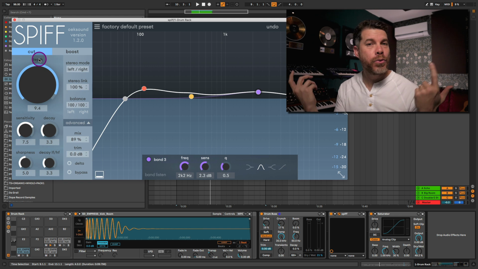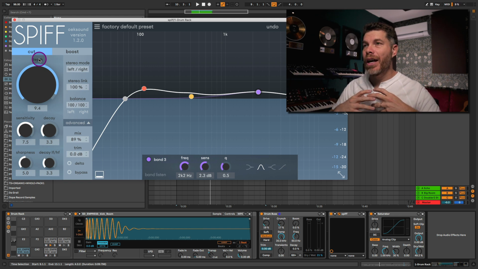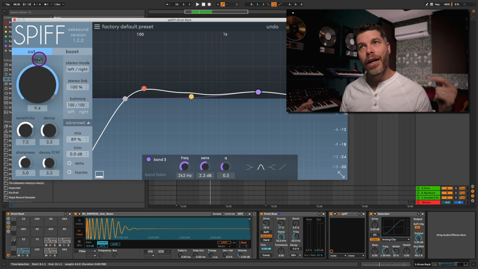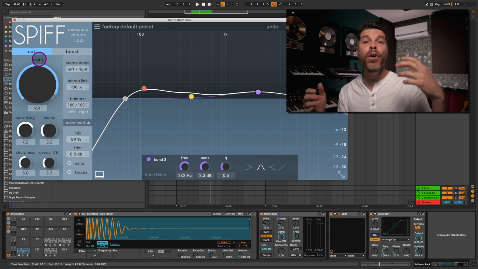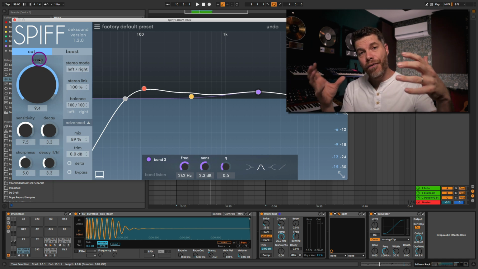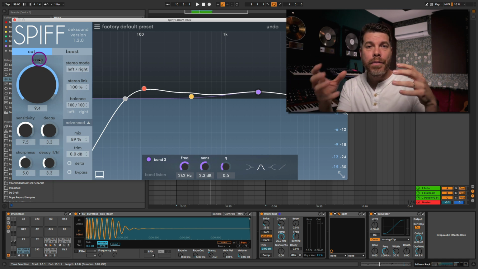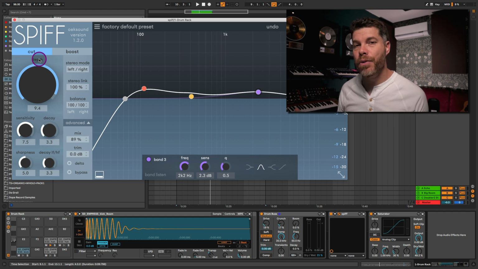So, light bulbs should be turning on: you can take a drum groove or a drum loop, implement the cut mode on Spiff, take away any of the big punchy transients, and then replace it with your own kick and snare so that it fits as a layered element into your drum programming much better.